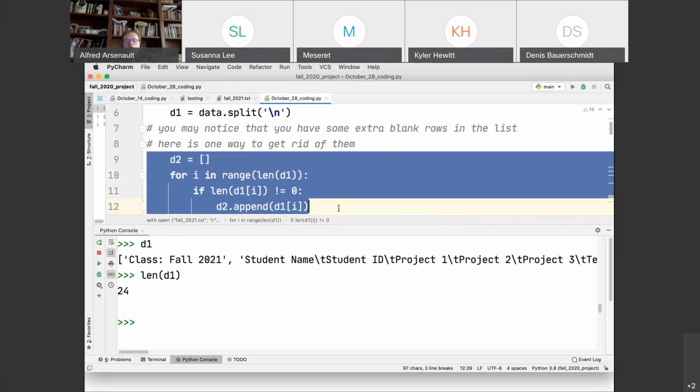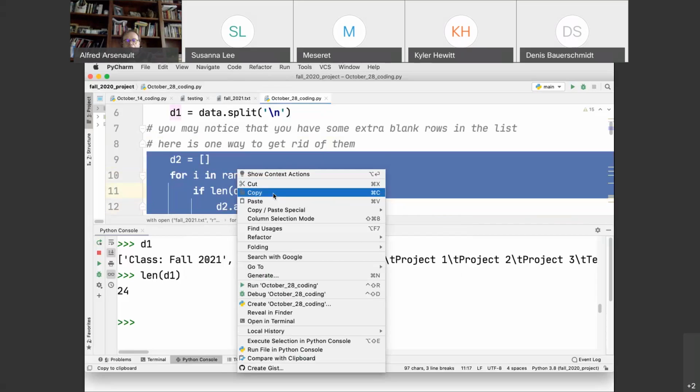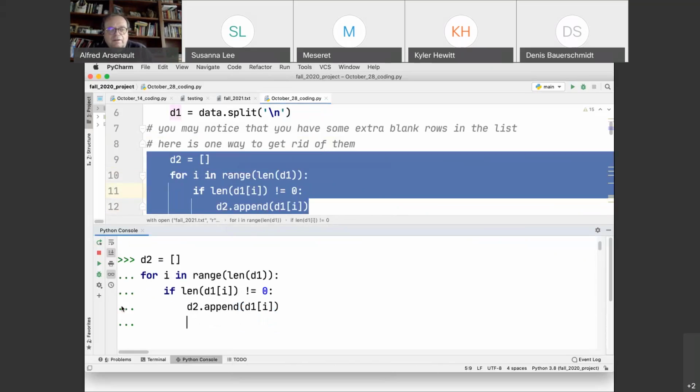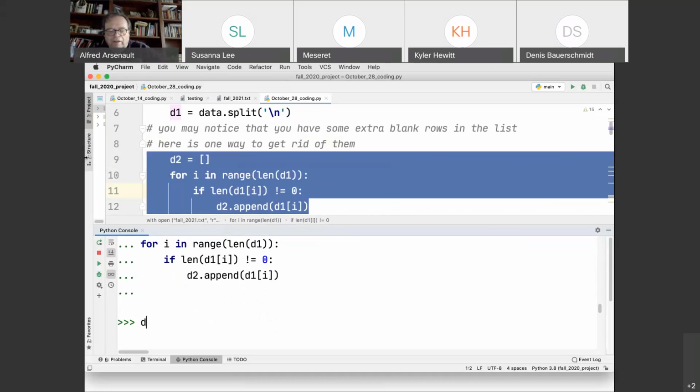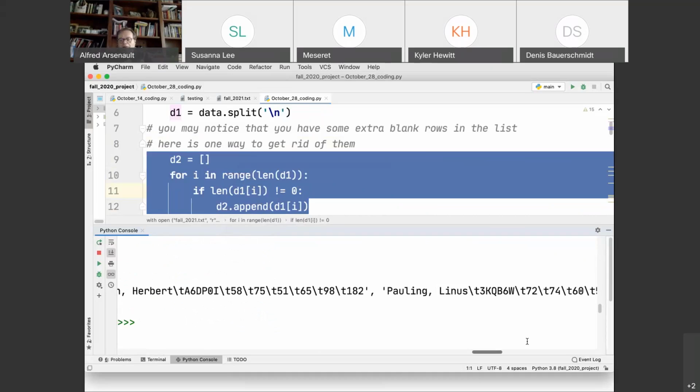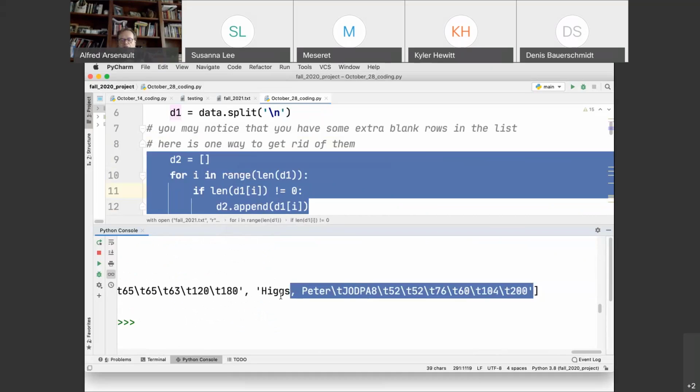So when I run this code here and create D2, now if I look, you'll see down at the end, the last row is all of these students. The last row is actually the last student in the class, Peter Higgs, who hypothesized the Higgs boson, if you're into physics.